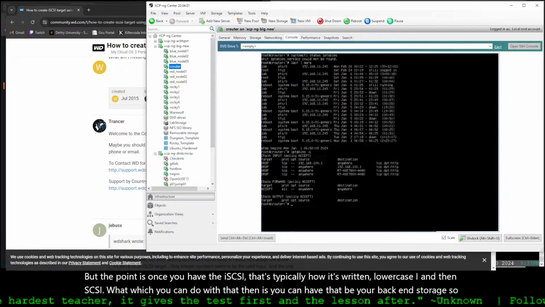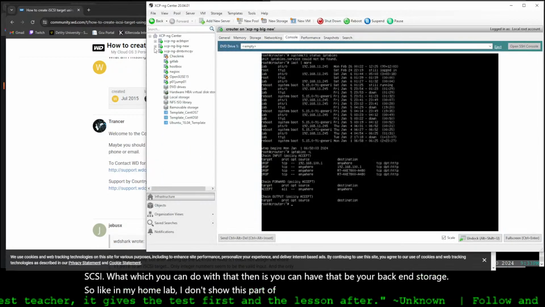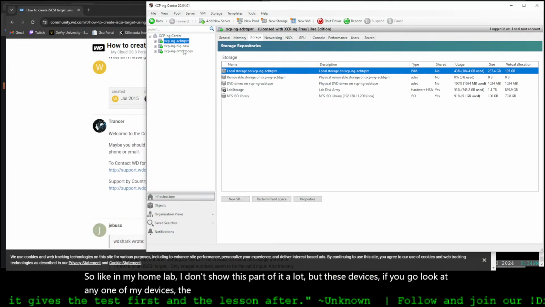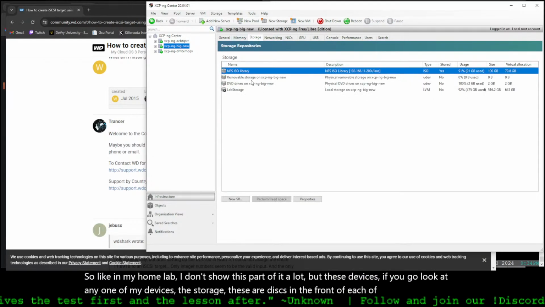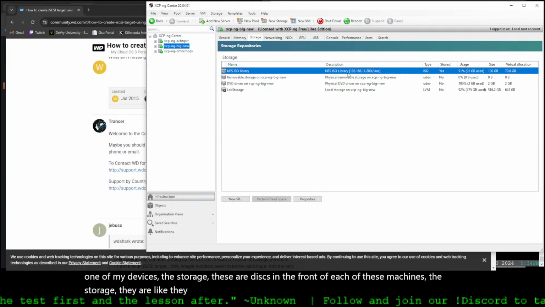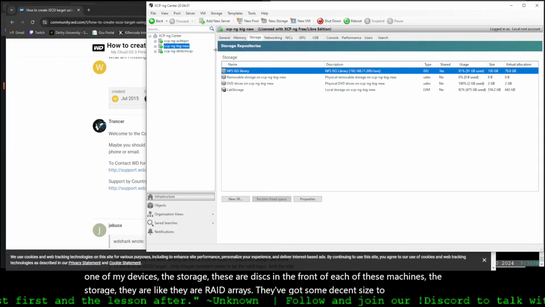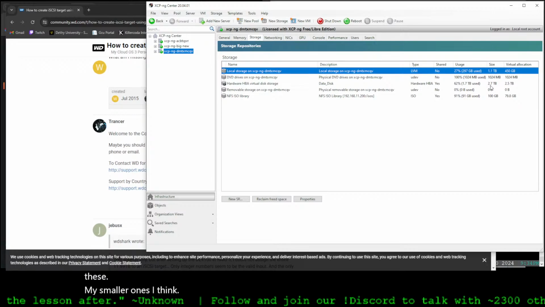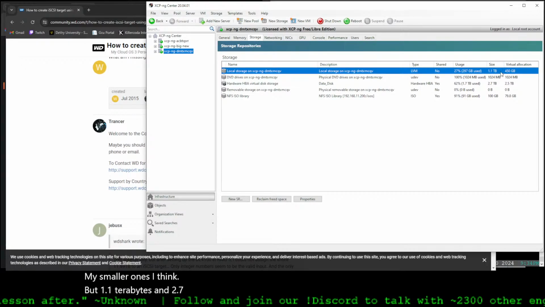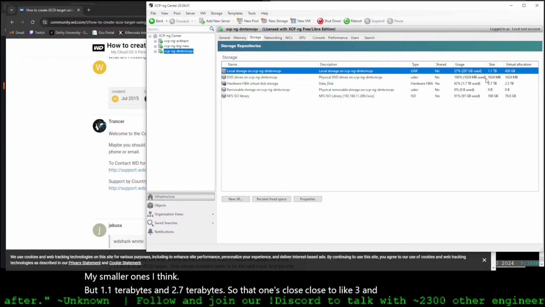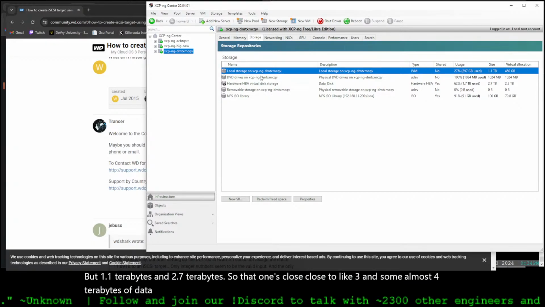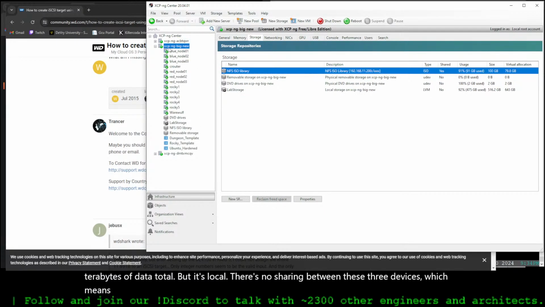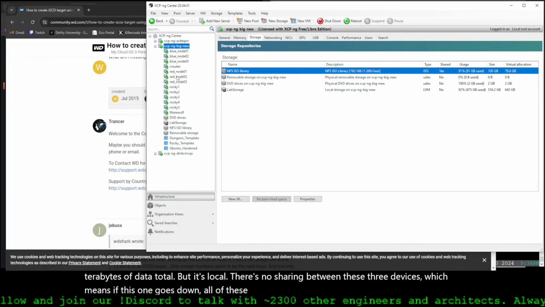So in my home lab, I don't show this part of it a lot, but if you go look at any one of my devices, these are disks in the front of each of these machines. The storage, they are RAID arrays. They've got some decent size to some of them. This is one of my smaller ones, I think. But you know, 1.1 terabytes and 2.7 terabytes. So that one's close to 3 and some almost 4 terabytes of data total. But it's local. There's no sharing between these three devices, which means if this one goes down, all of these nodes are no longer reachable in my network, right?